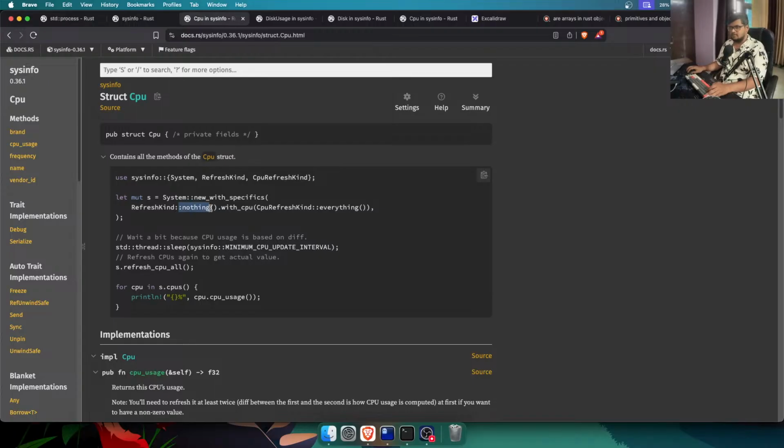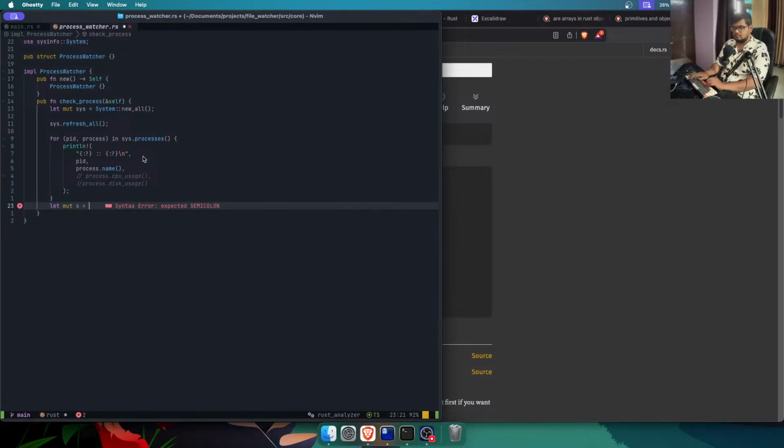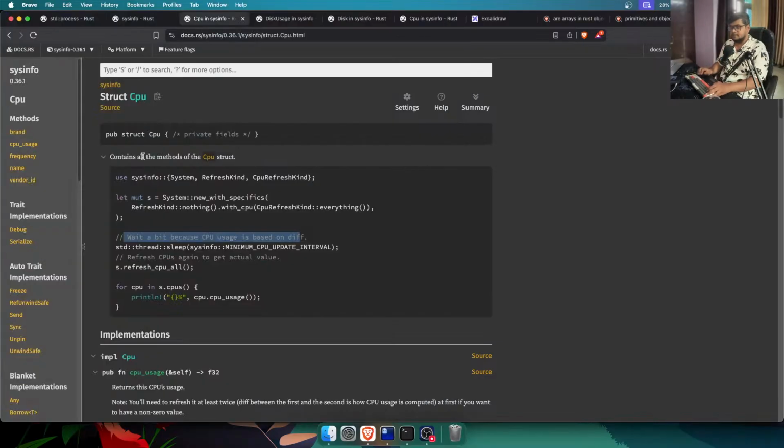Refresh kind, nothing with CPU. Refresh kind, everything. We wait a bit because CPU usage is based on diff. Wait, that thing. It says system new with specifics.